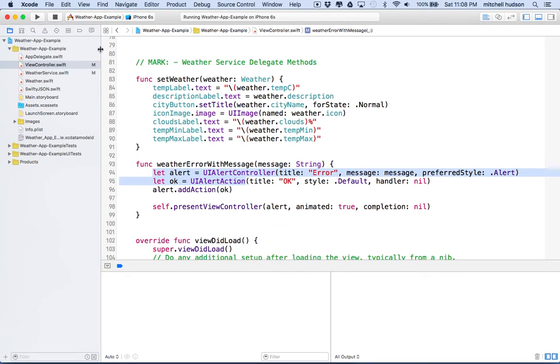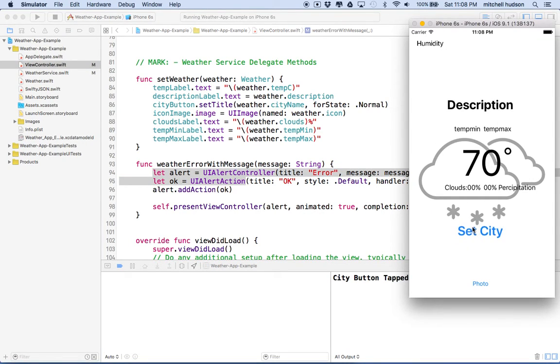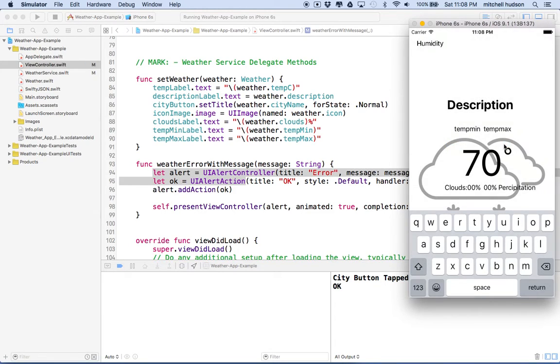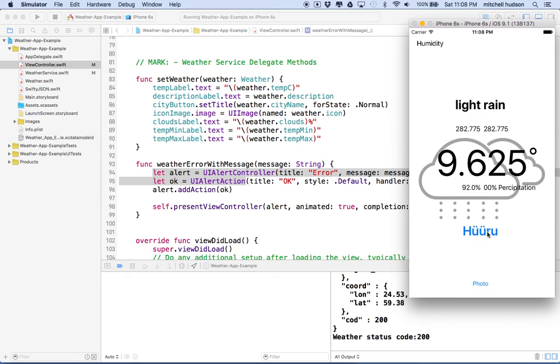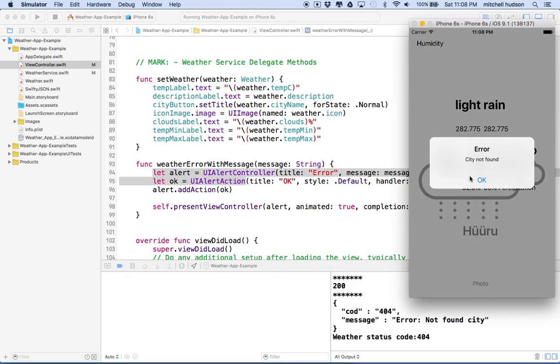we should see, let's see here, yeah, so here's our city, and if we ask for a city that doesn't exist, if I type in anything here, it usually finds a city. So if I type in U and then click OK, it actually finds light rain in Huru. It's really pretty funny the way it'll just find any city name. The only one that really seems to throw it when I've been testing is if I leave this blank. So if I leave it blank and I click OK, then I get the error.